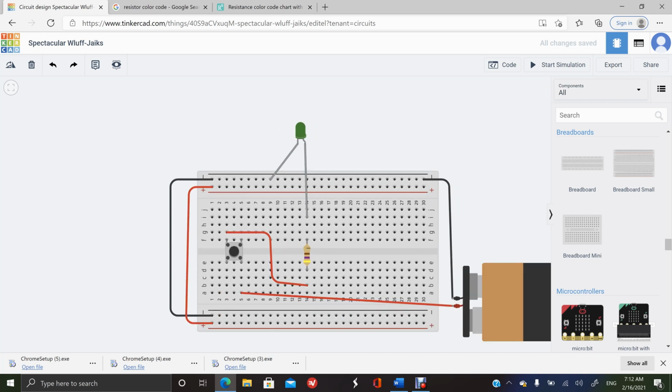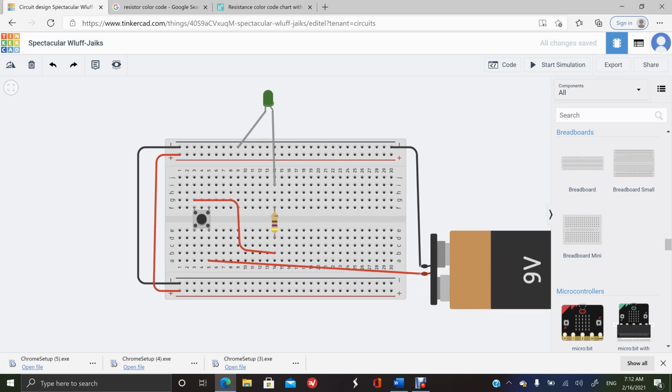Okay, let's just zoom in. What we have is a positive going to this pin. And at this time there is no connection between this pin and this pin. The only time when this pin is connected to this pin is when we press the button.